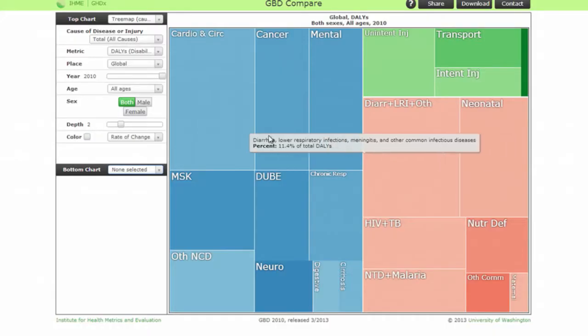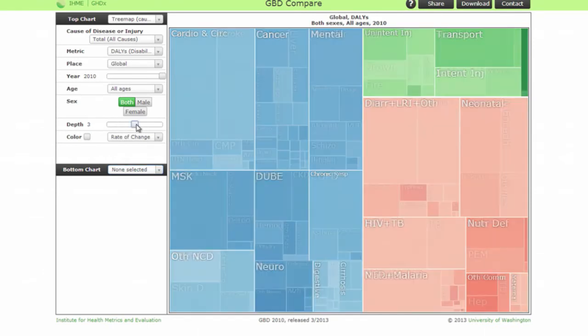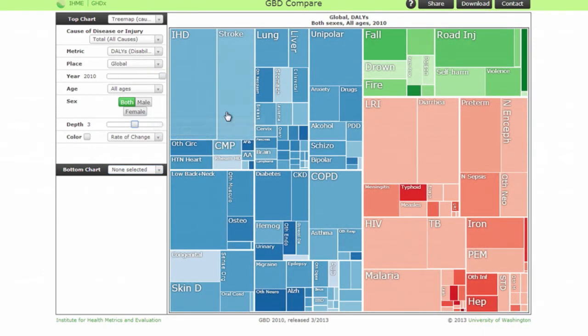And you see, for example, cardiovascular disease is a really big box, diarrhea, lower respiratory infection, and others as another large box. Now you can drill into detail and break these boxes down. So cardiovascular is now breaking down into stroke and ischemic heart disease. You saw cancers divided into lung, liver, and other cancers, and so on and so forth. And so now you can actually get into the full details of the data.